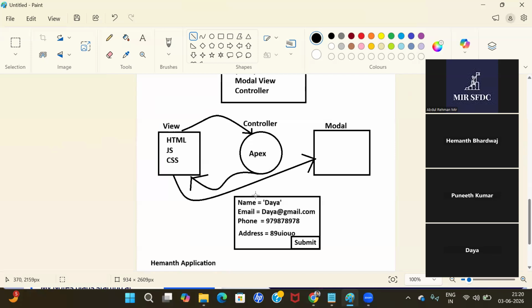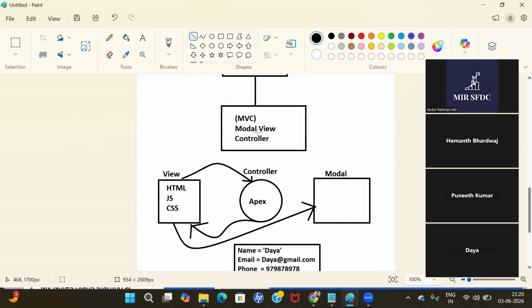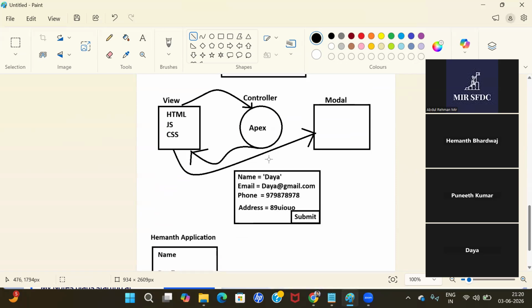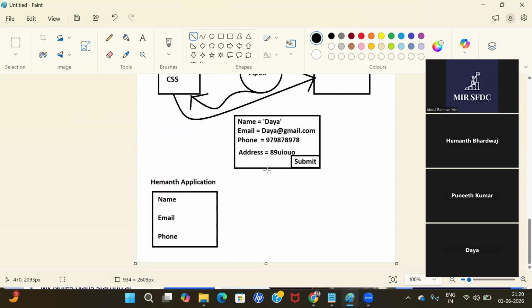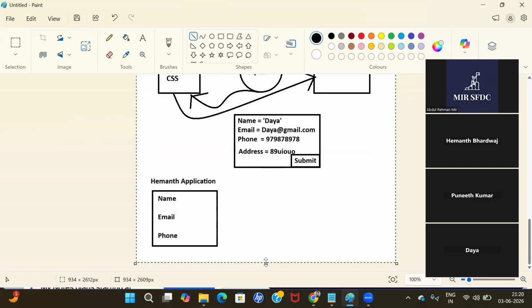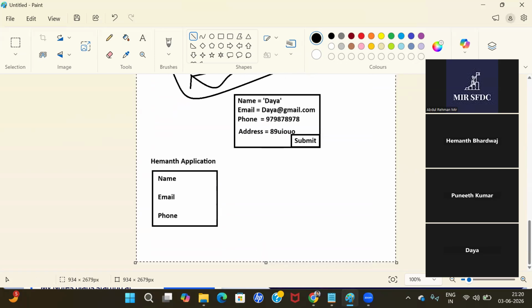Yes, the fields are matching. Yes, you can pass the data. Then Apex sends the data to the form. Yes, you can pass the data very easily. Then again, the HTML shows the record on the UI in the model. This is called MVC, Model View Controller. I hope you understood. Yes, sir. So it's MVC, Model View Controller.